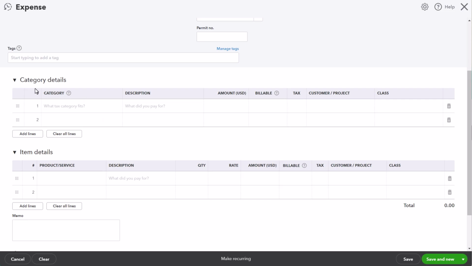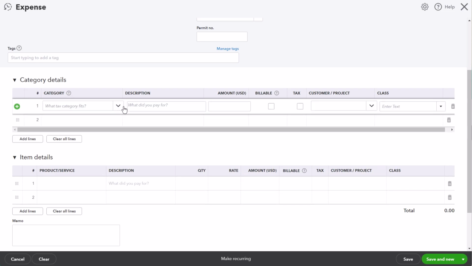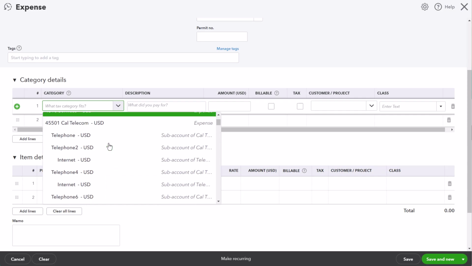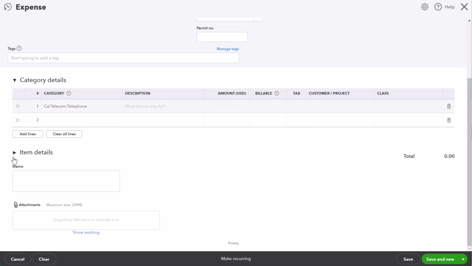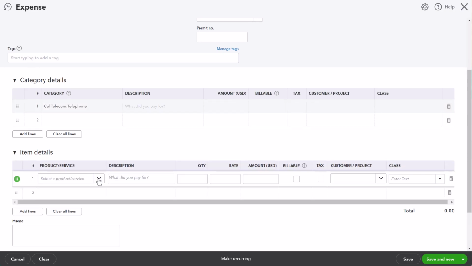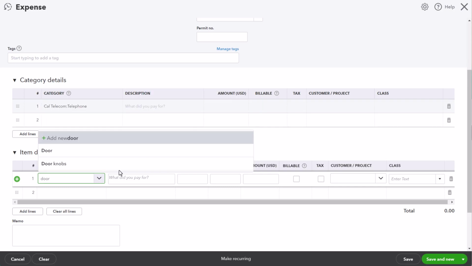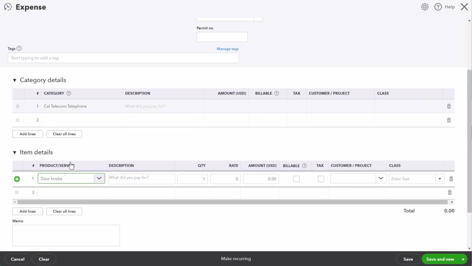Then in this detailed section we'd need to categorize the splits for this expense. Are there telephone expenses where we need to put the amount against that, or are they for items purchased? So are these goods or services that we would be using in the business for manufacturing or for resale? That's an important category because in QuickBooks these can be split into two different categories, or it can be a combination of the two on each credit card or check expense.